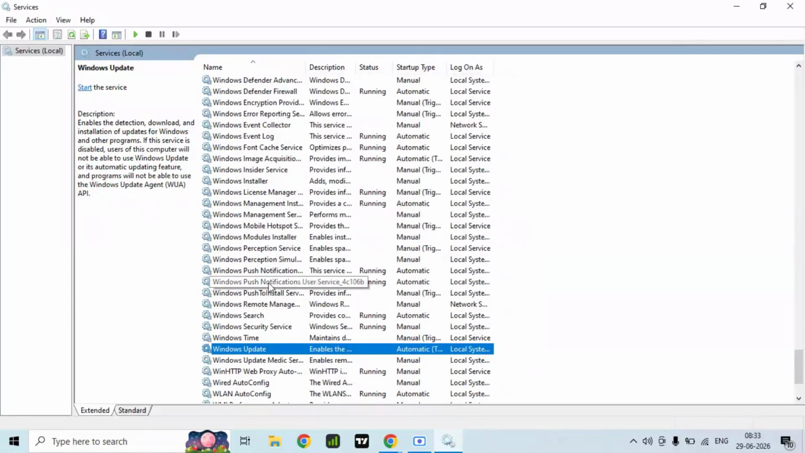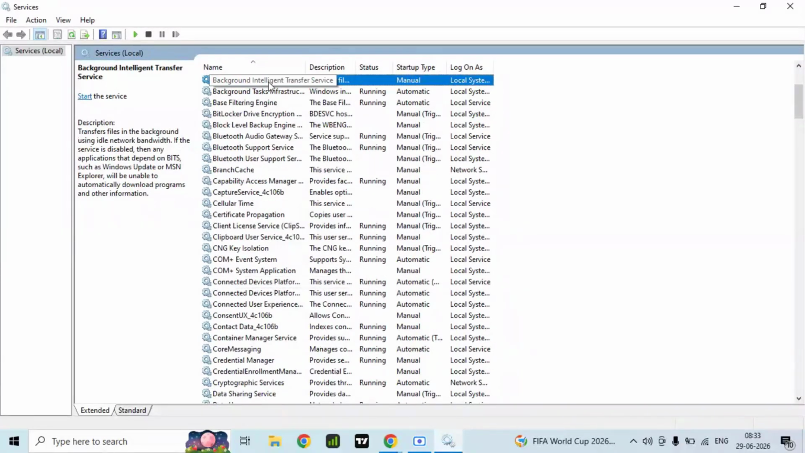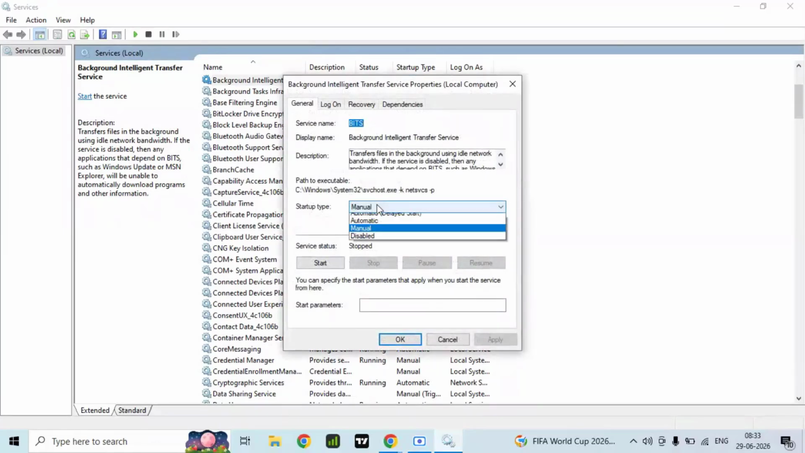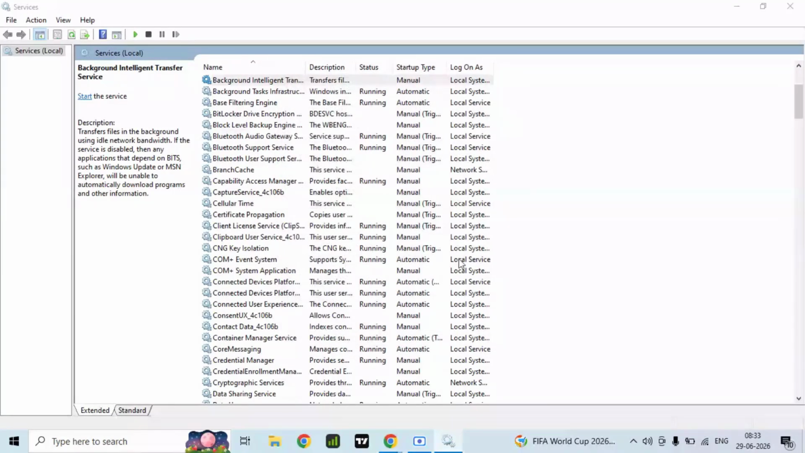After that, the second service is background intelligent transfer. Double click on that. Select automatic. Click on start. Click on apply. Then click OK.